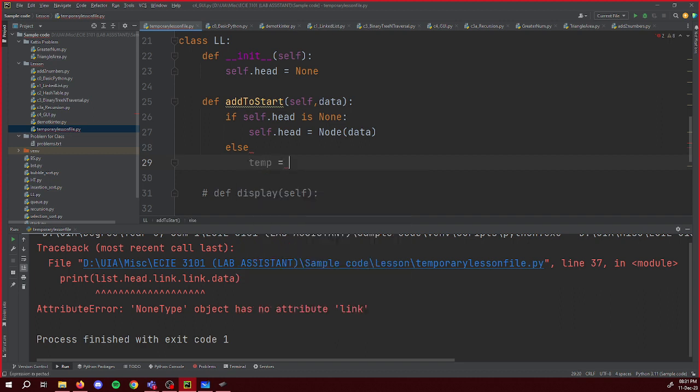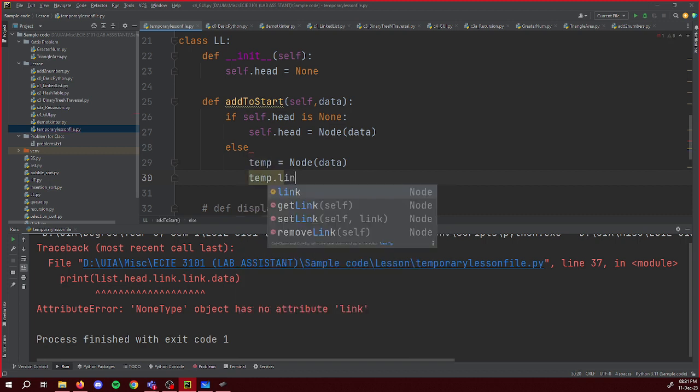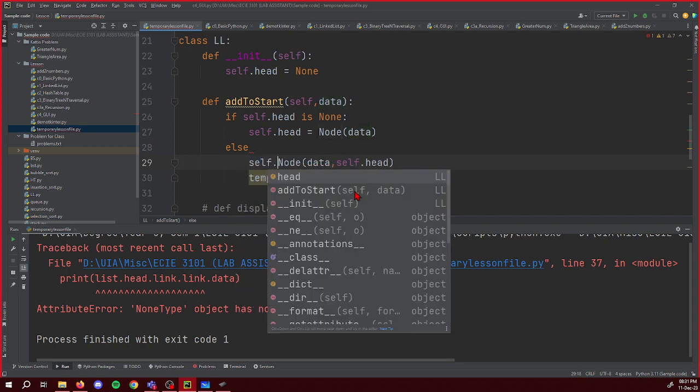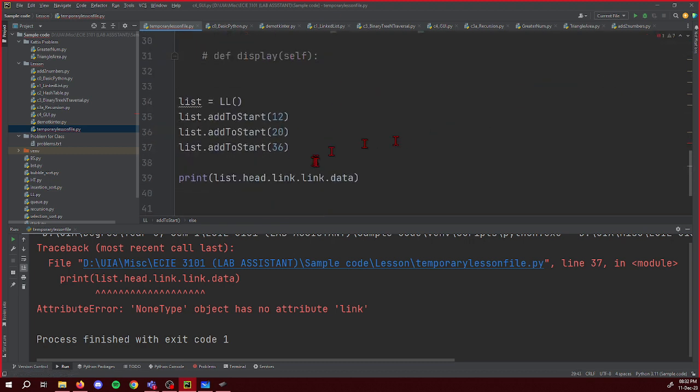Temp equals node data, temp dot link. Before that, comma self head dot head. Self dot head equals node data, self head. So let us try this.